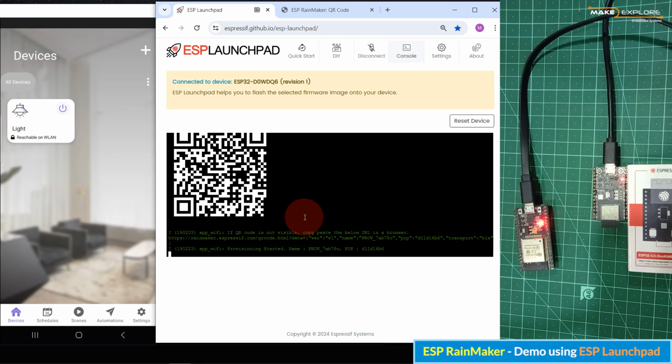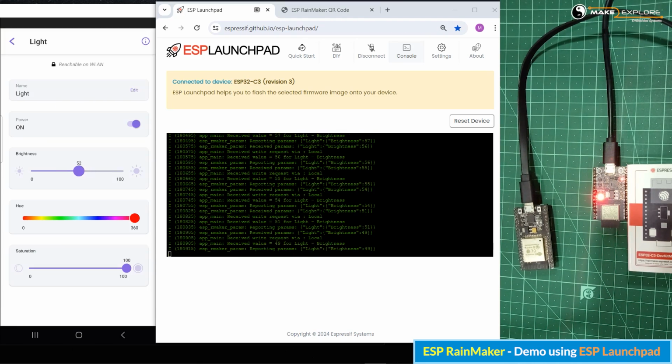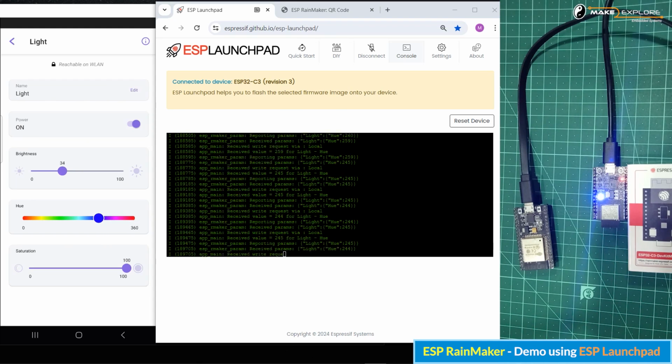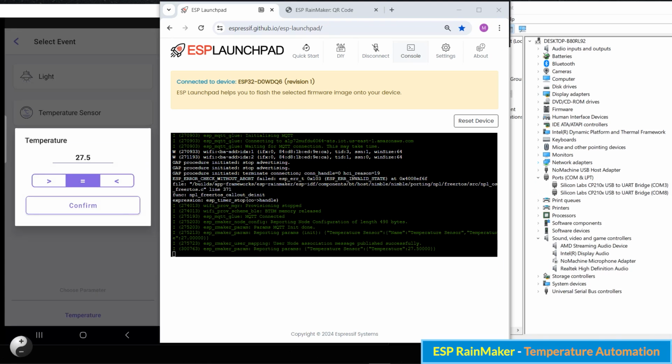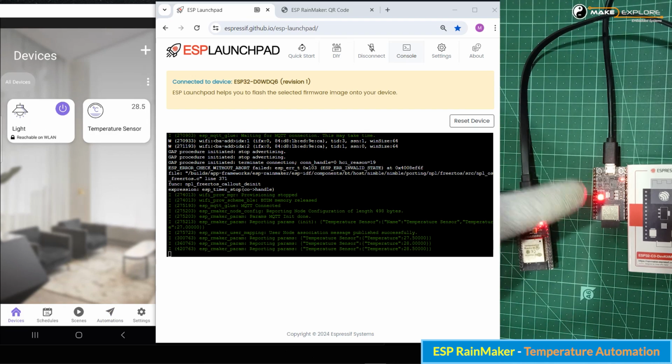Then subsequently, in the practical session, like we always do, we will see a DIY project about how we can use ESP Rainmaker with ESP32 development boards to create an AIoT, meaning Artificial Intelligence of Things, application. So, without any further delay, let's get started.